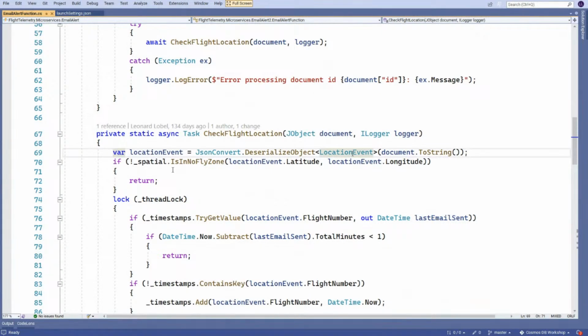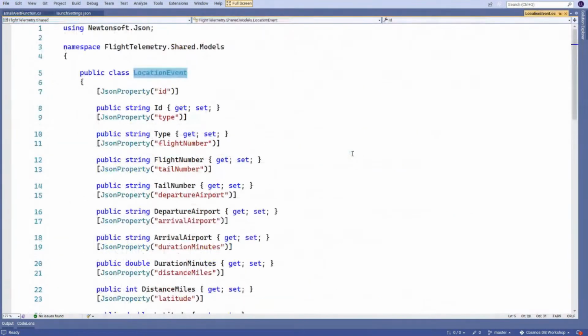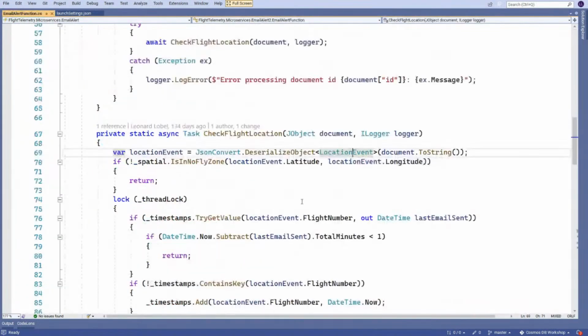I actually have a strongly typed class that matches that location document that we were just looking at. And if you're not in a no-fly zone, I bail out, I do nothing, basically allowing the event to fly by, no pun intended, as in, you don't do anything with it because this microservice is not interested unless you're in a no-fly zone. It's not sending the data downstream, it's not persisting it anywhere, there's no output.